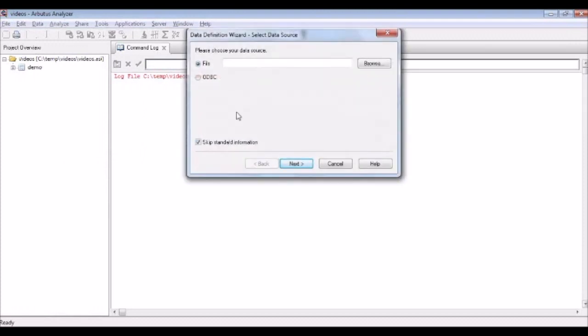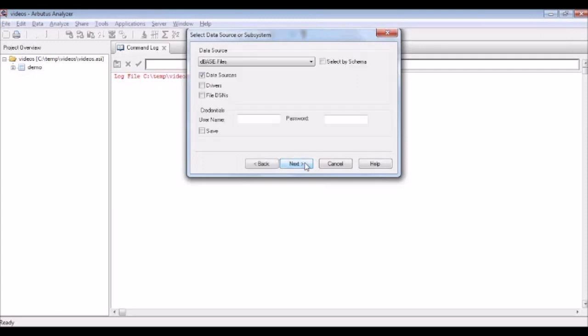Arbutus uses ODBC to connect to relational databases. This allows for maximum flexibility in terms of the number of databases we can connect with. Select ODBC, then click Next.